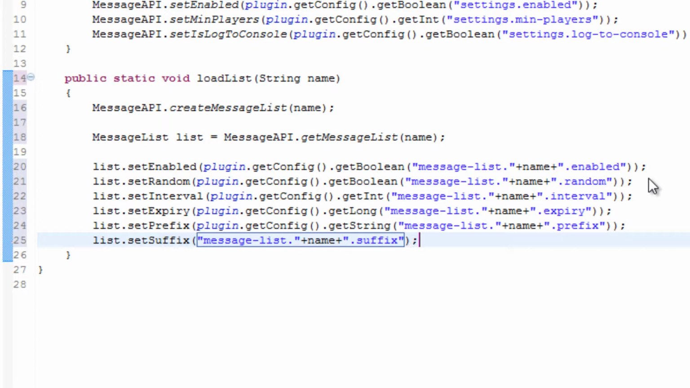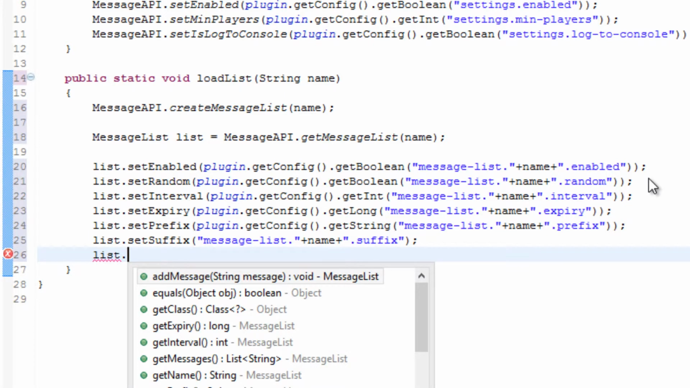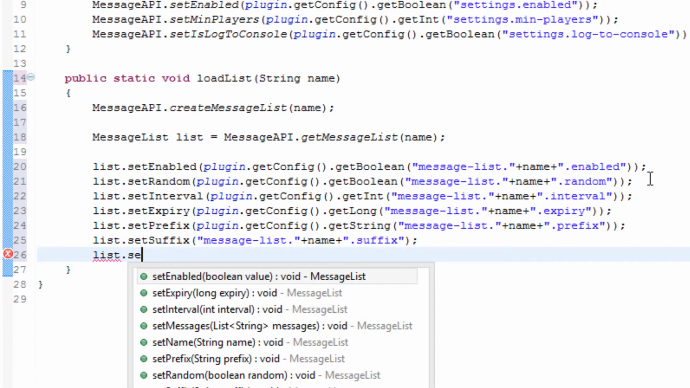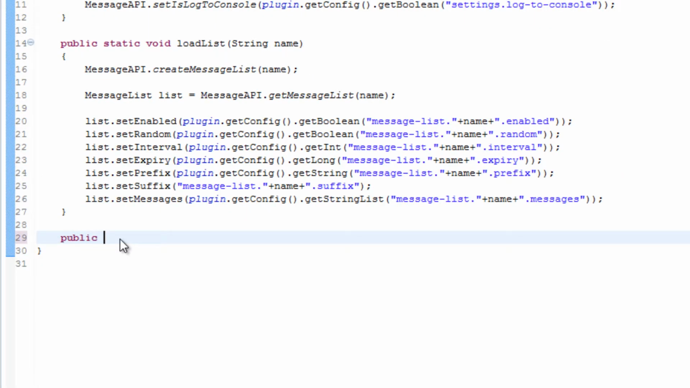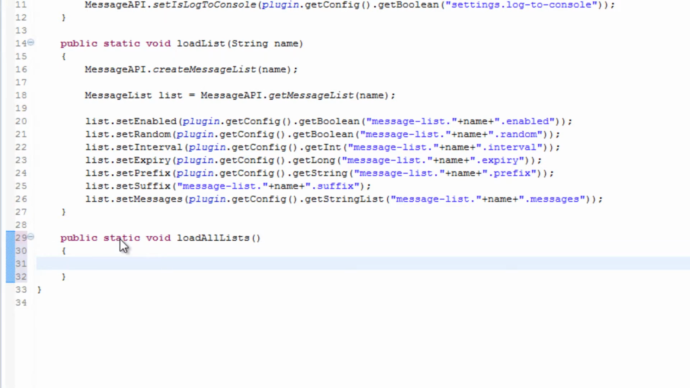Alright, and now we're going to be adding the messages. So the way we would do that is config stores it in a list string, and if you remember, in the message list class, that's what we set its parameter to. So this is going to be very easy due to the way we set it up originally. And now we're going to create a method to load all of the lists, and it's going to be another static void method, load all lists, and it doesn't take any parameters because it's just going to call the load list method.